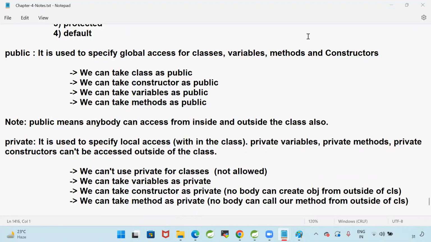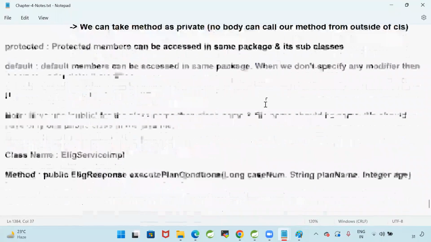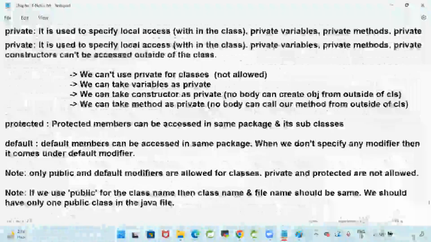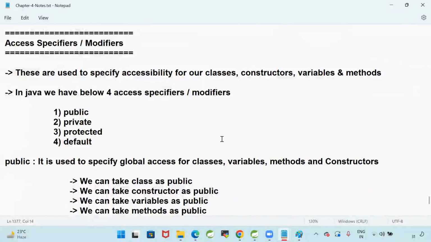Kamal is asking the same question multiple times. Why is the class public? The JVM has to execute our class. That's why our classes should be visible to the JVM, so we go for public. Can I make the class private? If I make the class private, what happens? The JVM does not accept that. If I take protected also, not accepted. Only public and default are accepted for classes. For variables, you can take public, private, protected or default. For methods also, you can take anything.